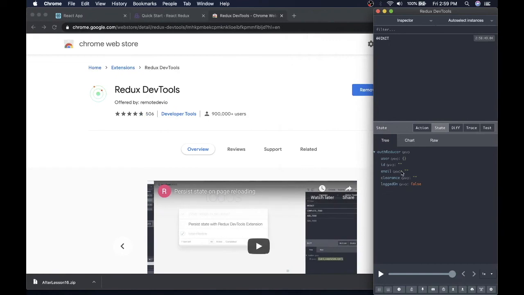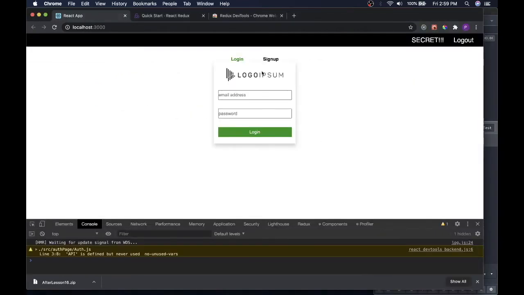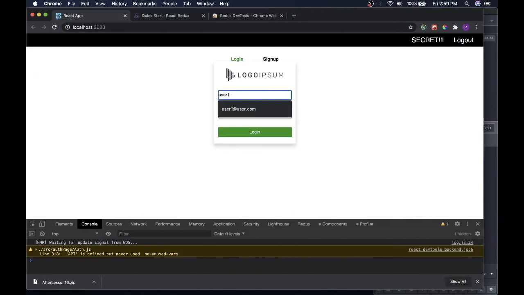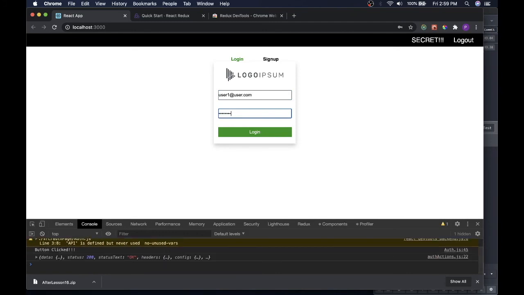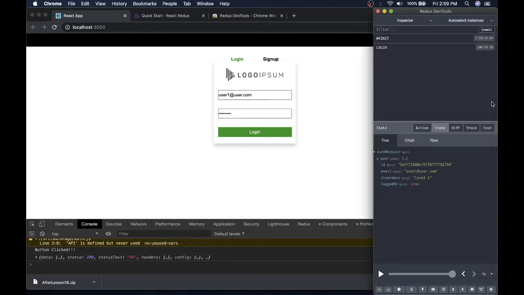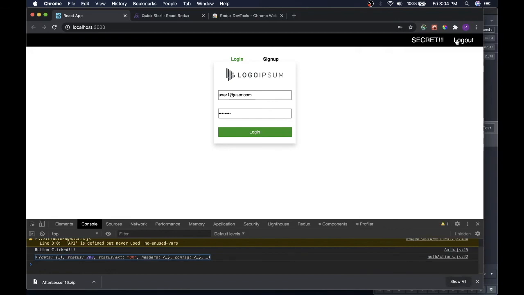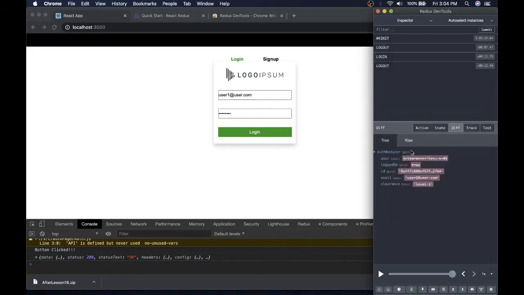And now what I need to do is log someone on. So let's log someone on. How about, what did we do? User1. User.com, why don't you log on? And we did log on. Let's see what our state looks like now. And here is our state. Now we have a user with all the info in it. We have an ID, email, clearance, and logged on all set right here. So we can see our sign in state, our log out state.